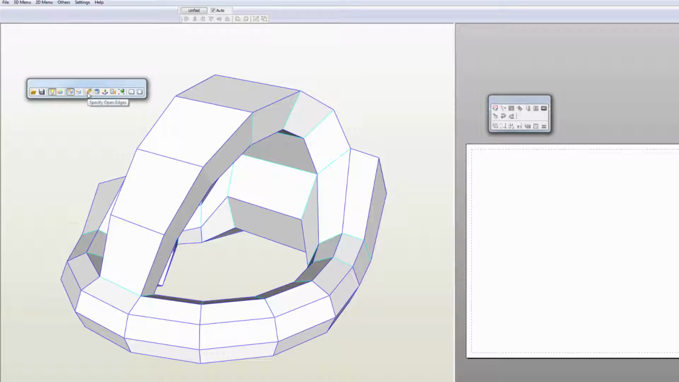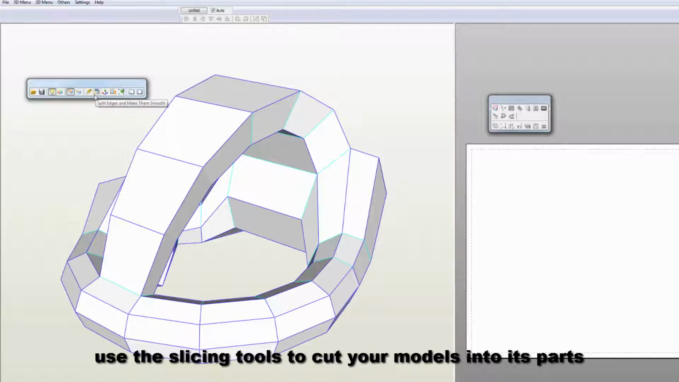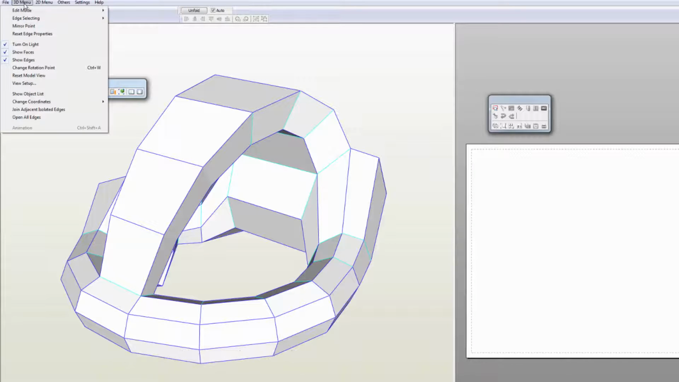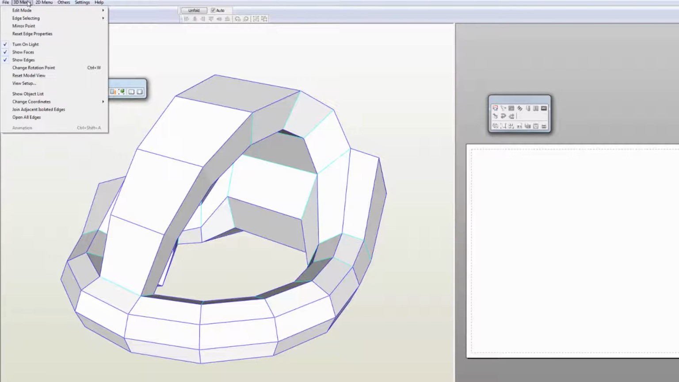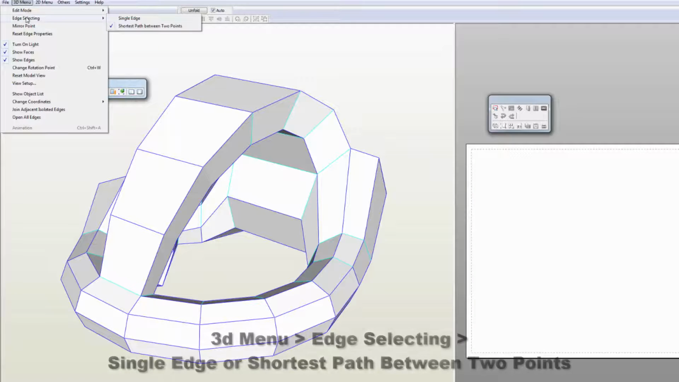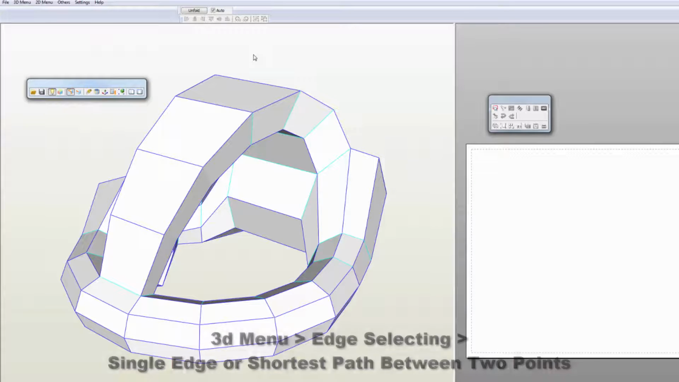And this is your slice tool. You use that to specify your open edges. And this is used to sort of split edges to make smooth. But you're going to basically use these 3 tools, and they can also be found underneath your edge selecting menu, where you can select a single edge or shortest path between 2 points.